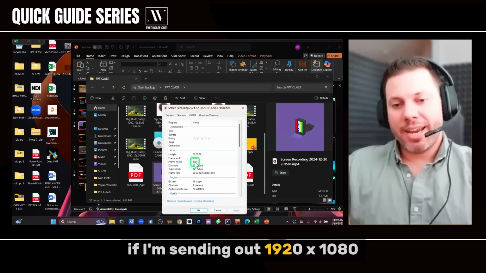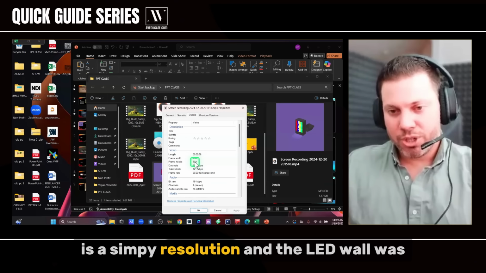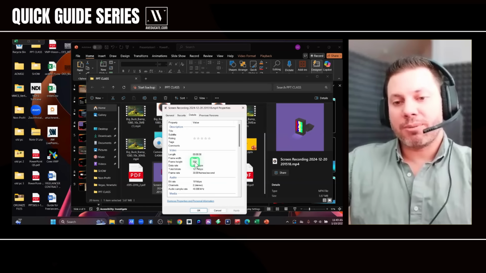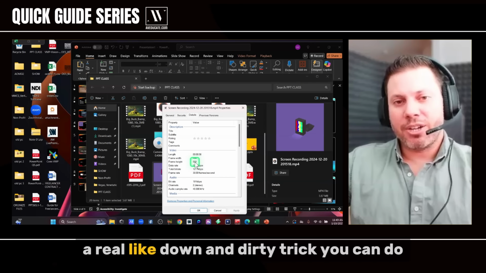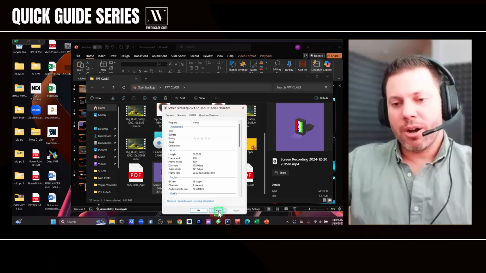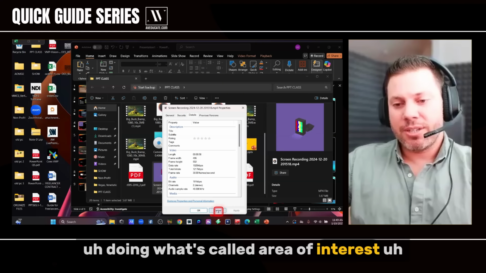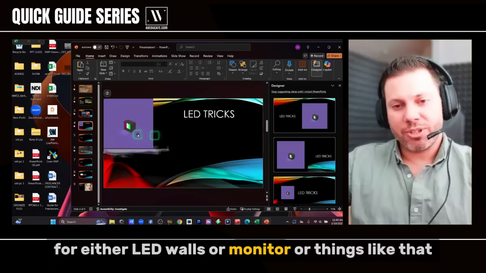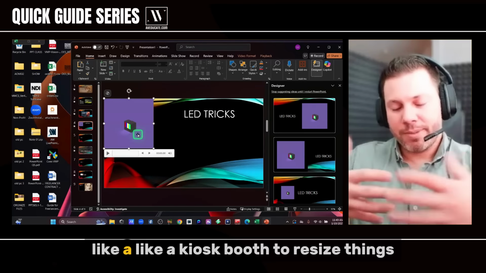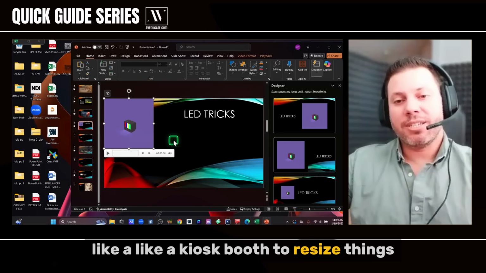If I'm sending out 1920 by 1080, which is a SMPTE resolution, and the LED wall was 4096 by 502, it would accept that. So this is a real down and dirty trick you can do, doing what's called area of interest, which I've had to do a couple times on shows for either LED walls or monitors or things like that, maybe inside of a kiosk booth, to resize things and send it out that way.